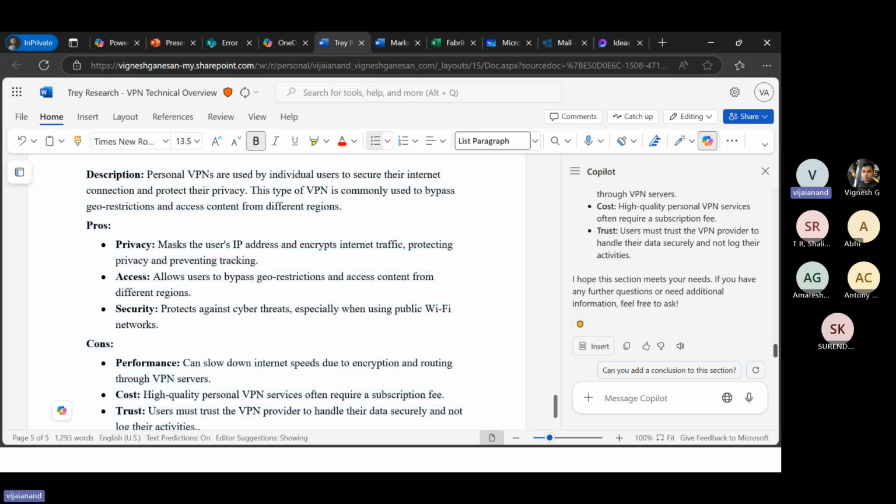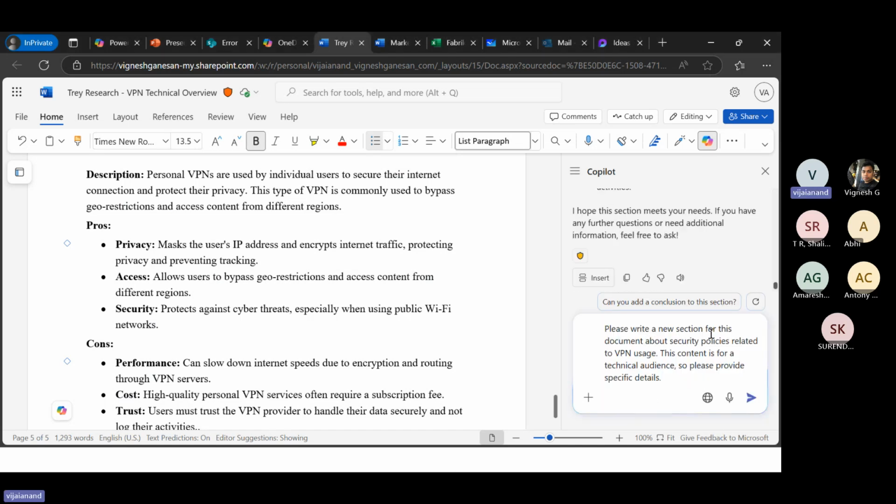Okay, and let's further review. Notice that there is no mention of security policies related to VPN usage. So this is the key area. Let's add a new section for that, please. I'll enter a new prompt: please write a new section for this document about security policies related to VPN, and provide specific details.